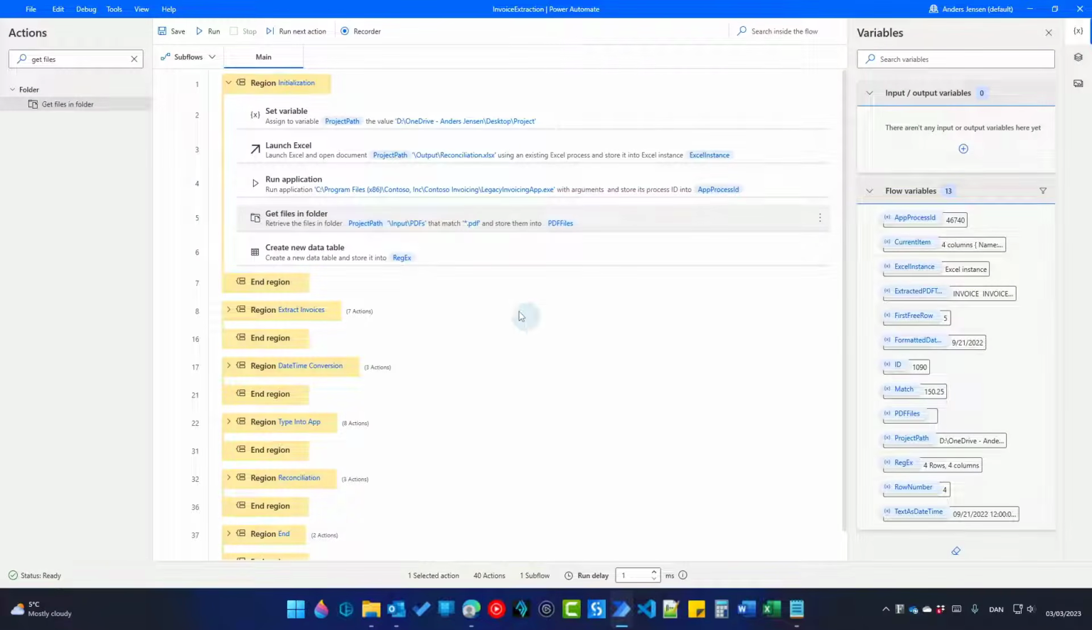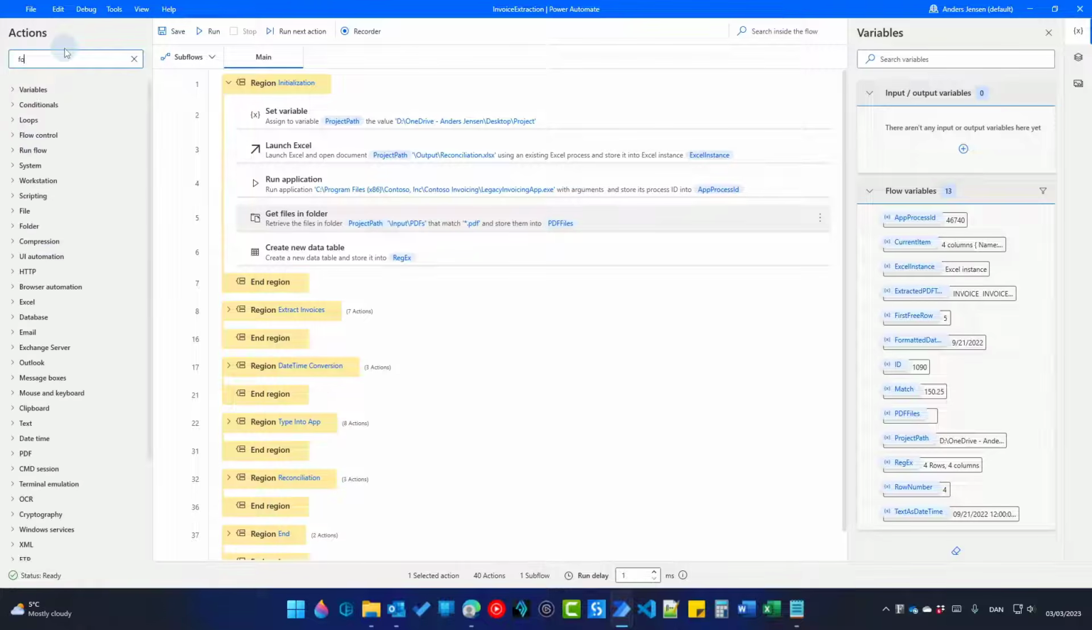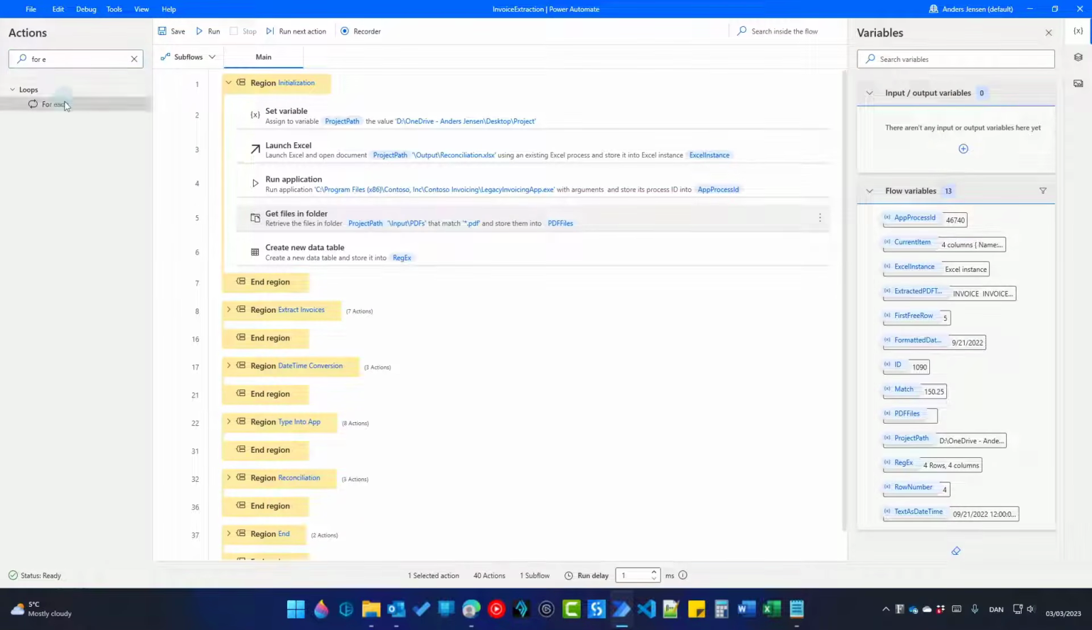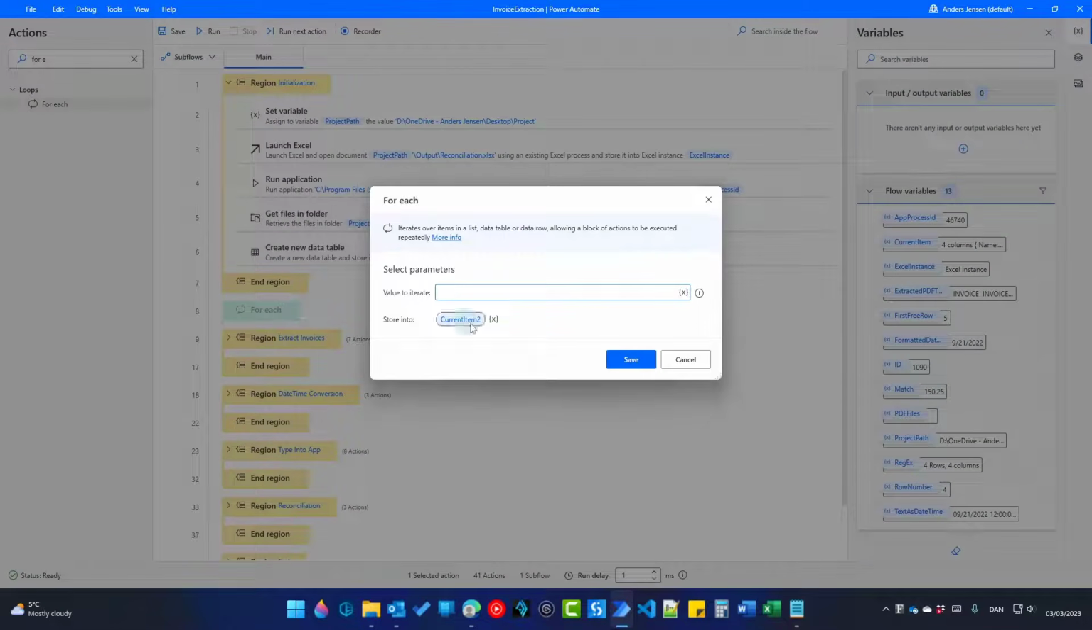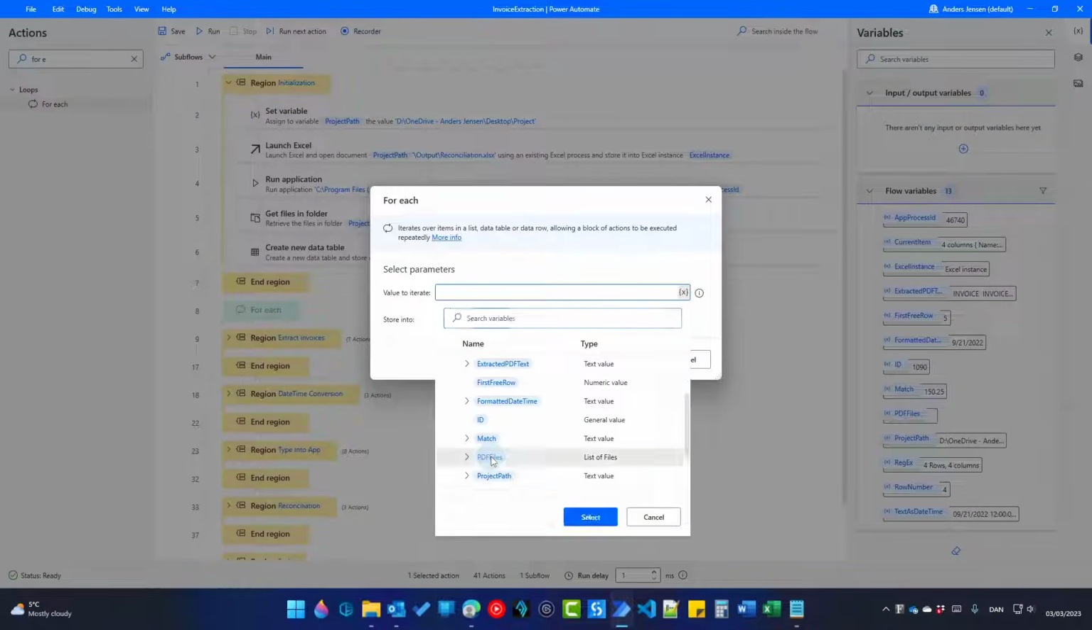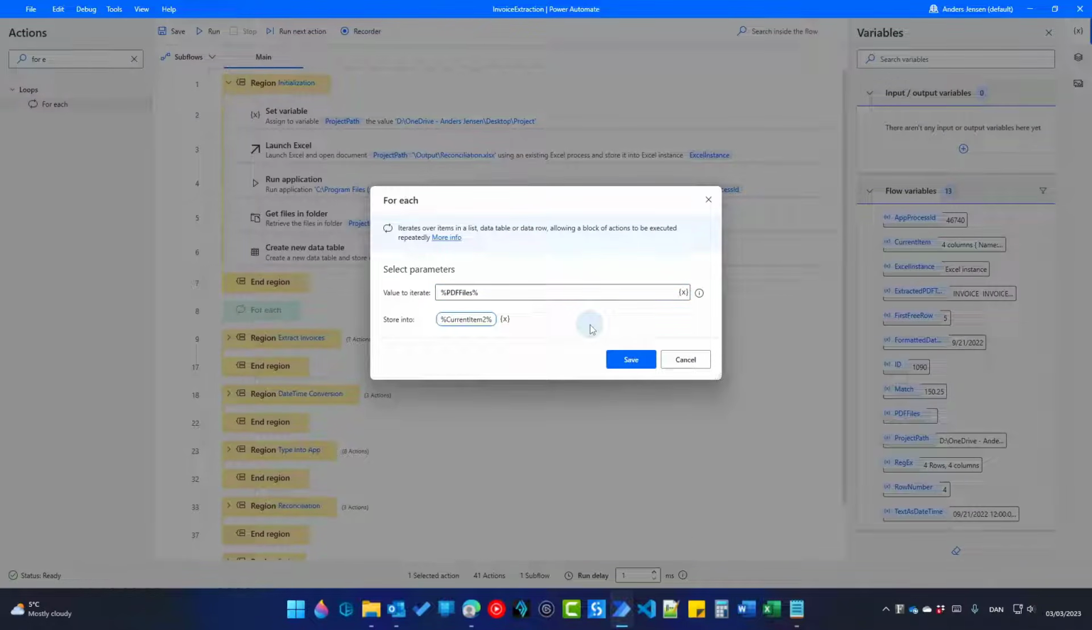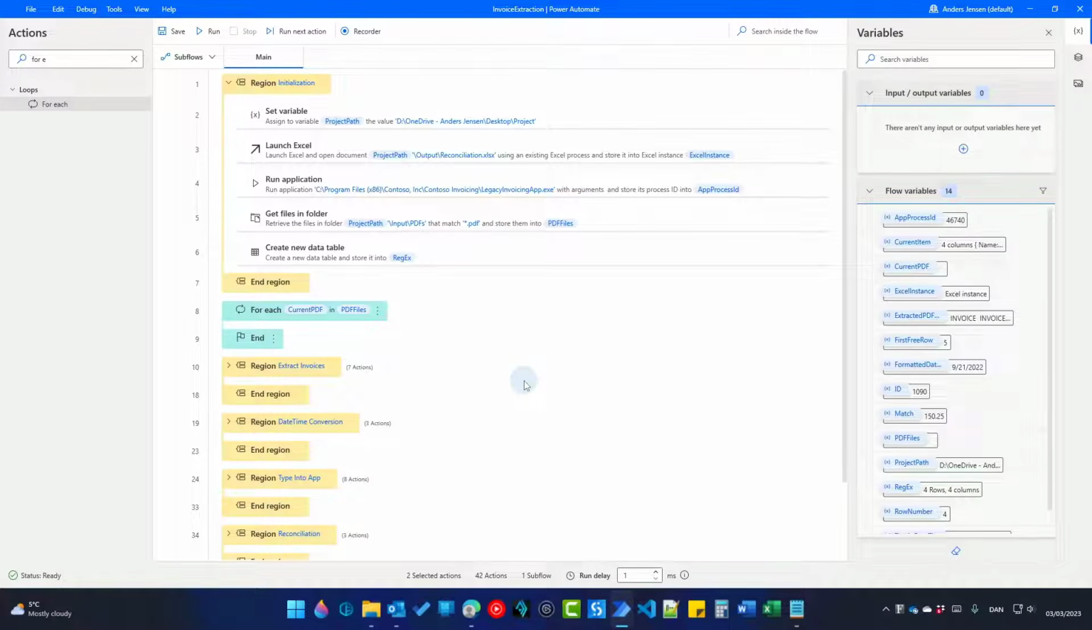We'll click Save. Between the region Initialization and the region Extract Invoices, we will have a For each here. So you drag this For each in between these two. The value to iterate will be our PDF files here. And then we'll store into current PDF, like this. We will click Save. Because we designed this so well, it will be very easy to make a few changes and then it will work on multiple PDFs.